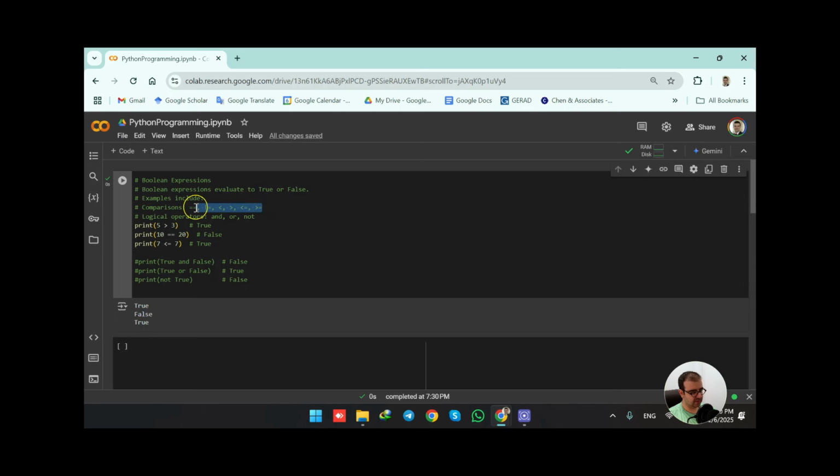And these are the signs. I'm going to repeat them one more time. This is the sign for equal, so we are checking to see if 10 equals 20 or not. Not equal, lower than, larger than, lower than or equal to, larger than or equal to.